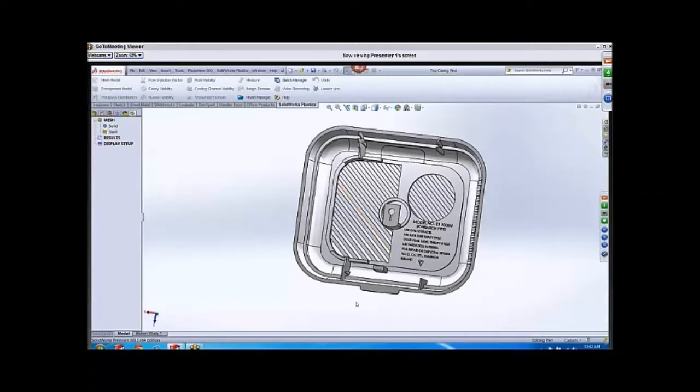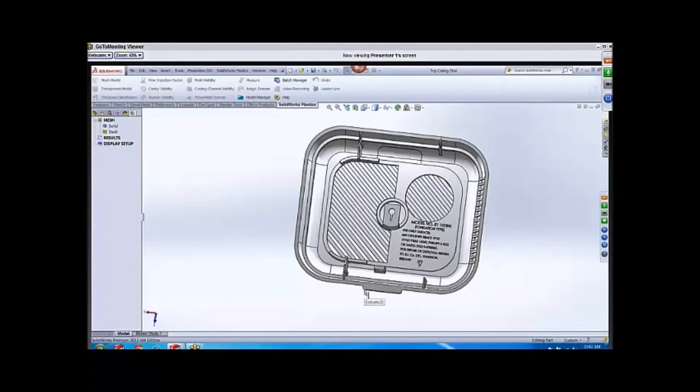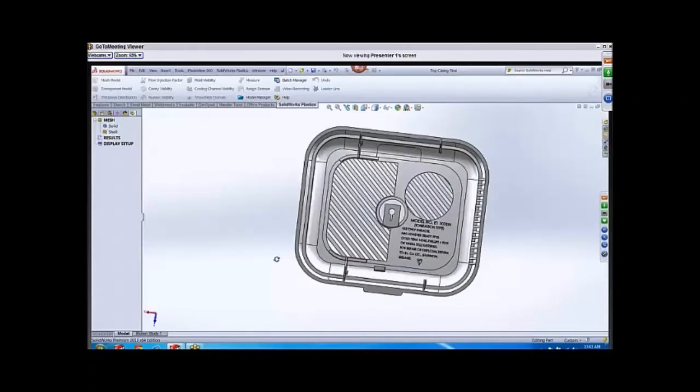And SolidWorks plastics has different sorts of products for those different stages. Plastics Professional is the fill stage. Plastics Premium is the packing stage. And then there's a new product, brand new, and that's for warping. That's when it actually becomes ejected, and you can see warpage and stuff like that.